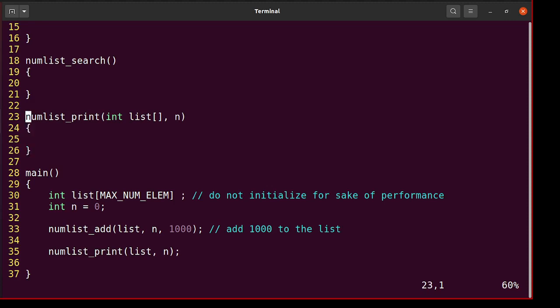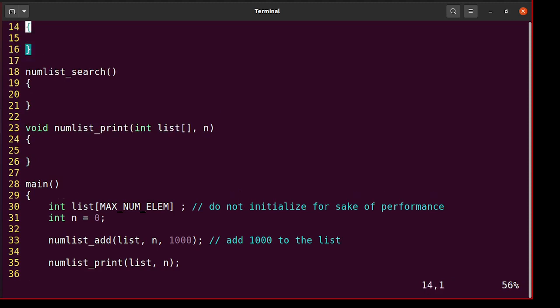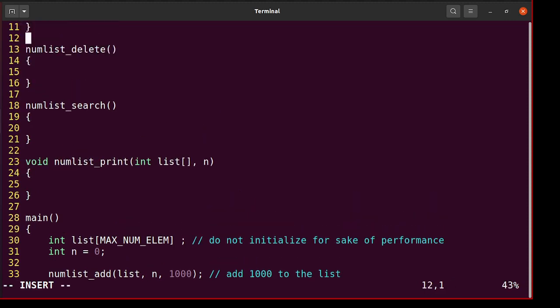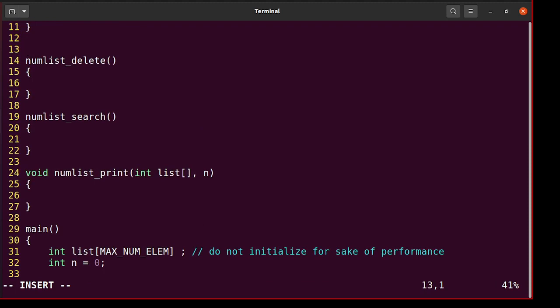So that should be print, and what should print return? It should return nothing, right? Okay, numlist underscore search and numlist underscore delete we are not implementing now, so I need to comment them out.